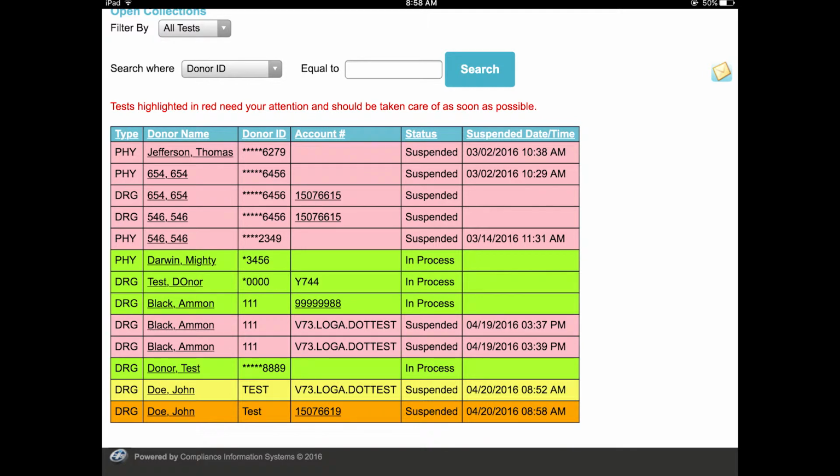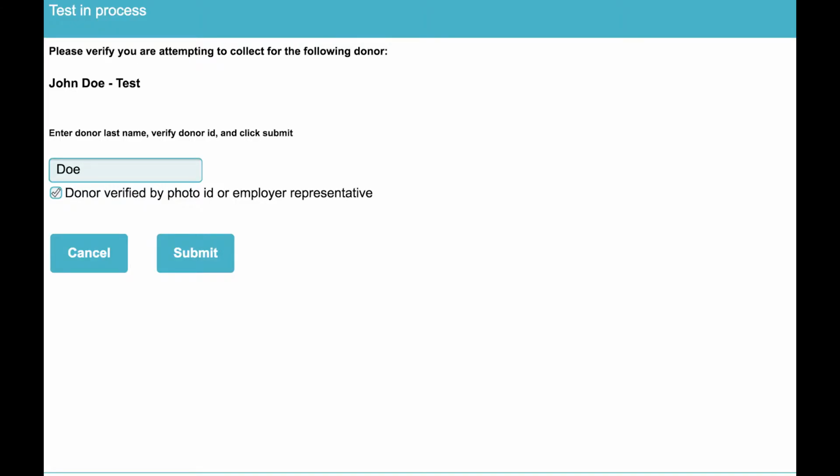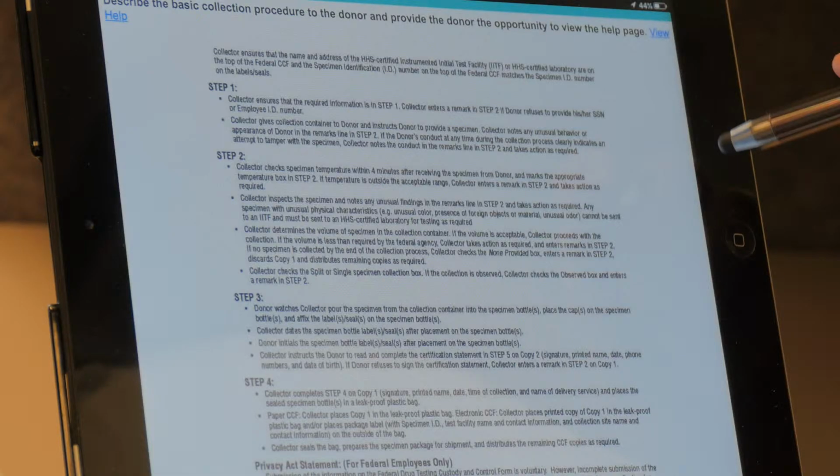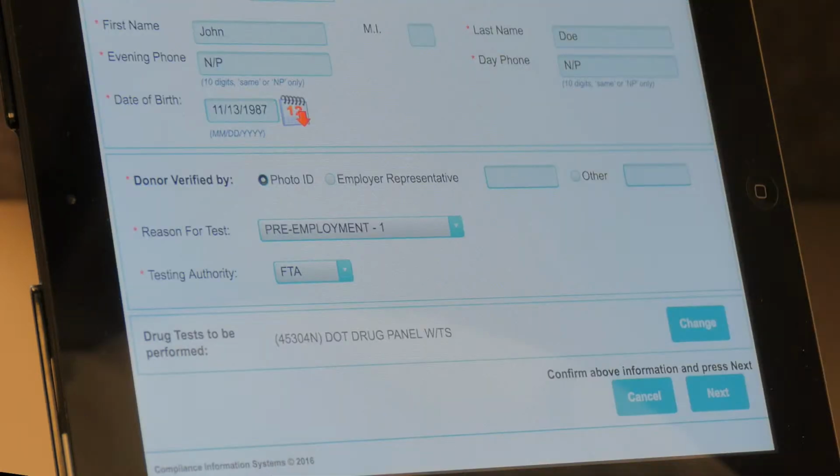When the donor is able to reattempt, return to the Open Collections tab on the FormFox homepage and select the donor's name in order to reopen the test. At this point, you will be asked to re-enter the donor's last name and check the box indicating re-verification of the donor's identity. The collection wizard will reopen to the collection instructions. Tapping Continue on the collection instructions page will take you back to step 1, and you will need to re-verify the donor's information and then tap Next.